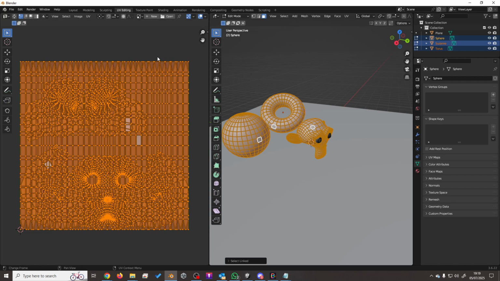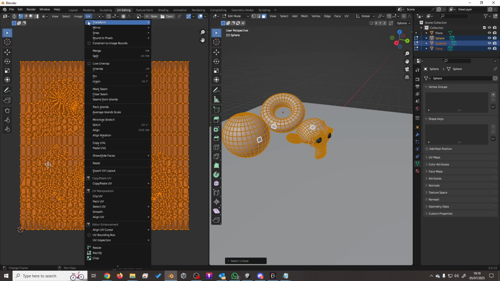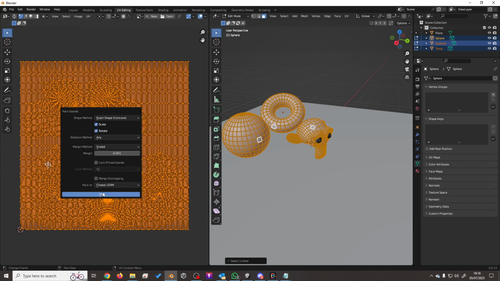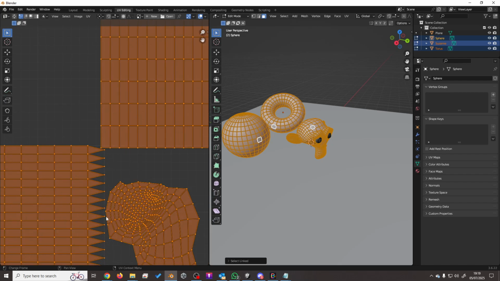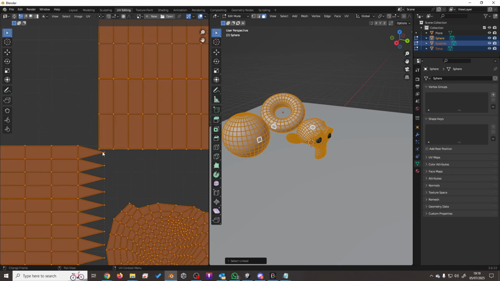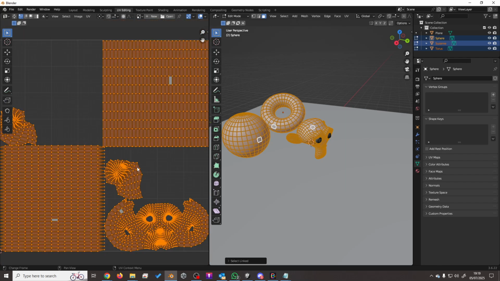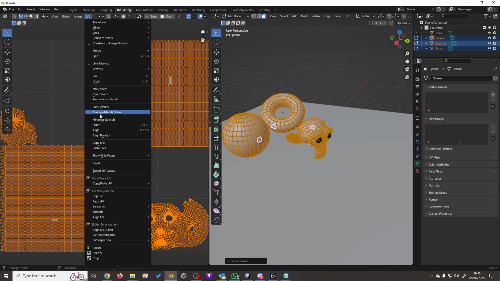The best way to do it is just go UV, Pack Islands, and hit OK. And there we'll have everything separated, nothing's overlapping. We can give it a little bit of a margin because we need a little bit of overlap for the texture. So this time I'm going to pack it again.